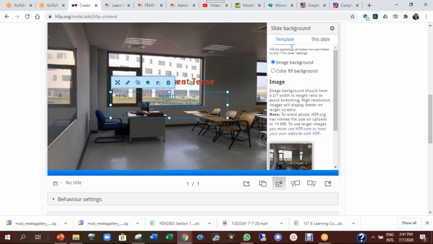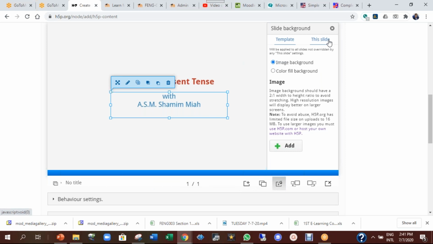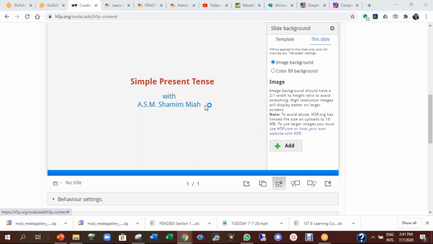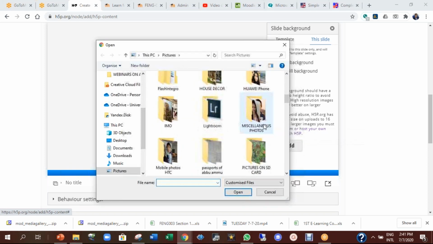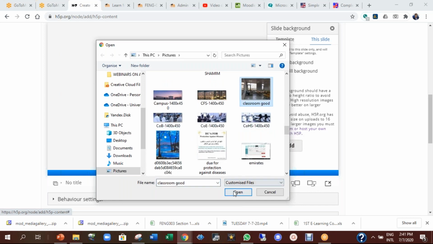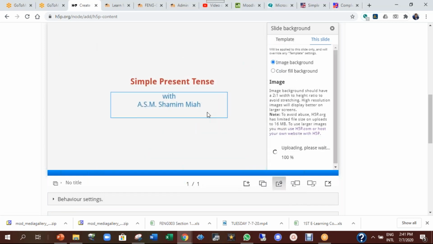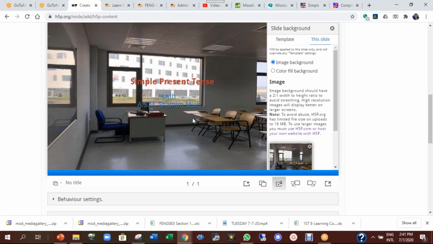And if you notice here, it shows the background for the template, but I don't want the background for the template. The entire template should not look like this. I want it only for the first slide. So if that is what you want, then you click slide, this slide, and then you add the image if you want to add an image. So I'm going to add the same image again on this slide, and here only on this slide this image is put as a background.